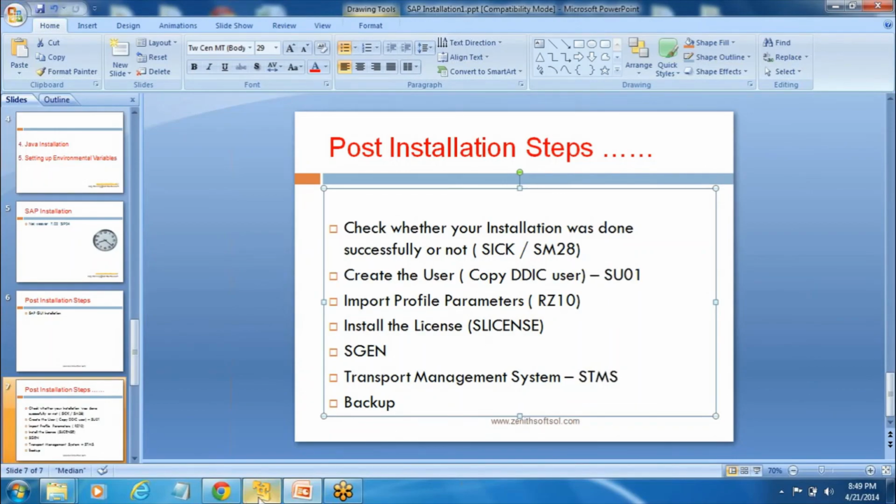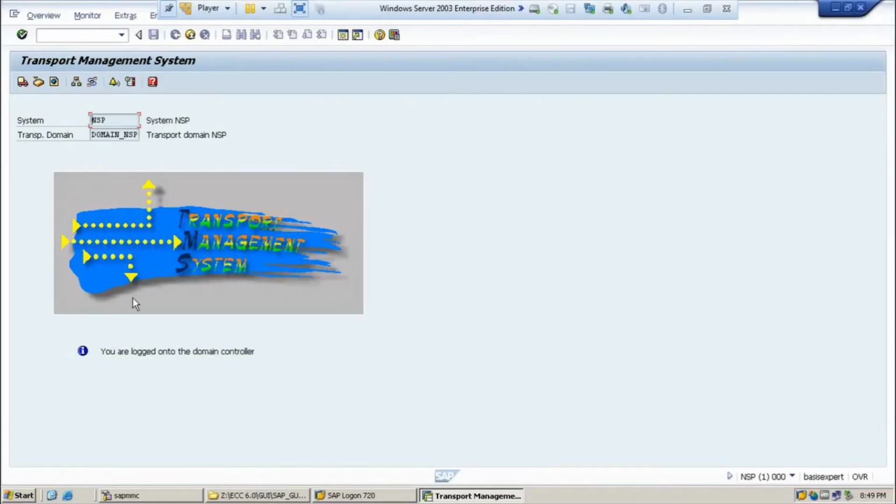As you see here, it says you are logging in to the domain controller. It automatically took DOMAIN_NSP. But in a company, if it's not there, then you have to write DOMAIN_ followed by your SID. If your SID is DEV, you have to mention DEV. If your SID is QAS, you have to mention QAS. Once you are logging in to the domain controller, you have to add other systems. How you do those things, you will learn in the transport management system, which is a separate session.